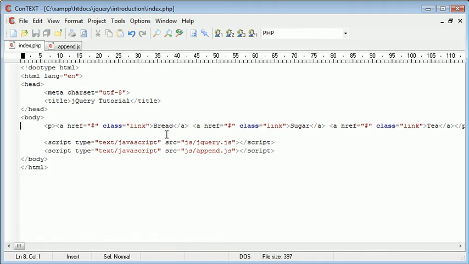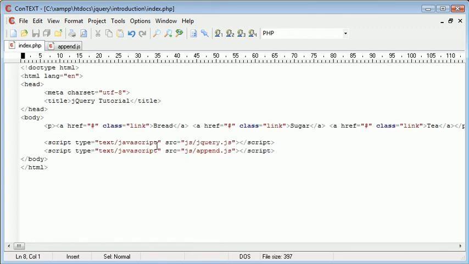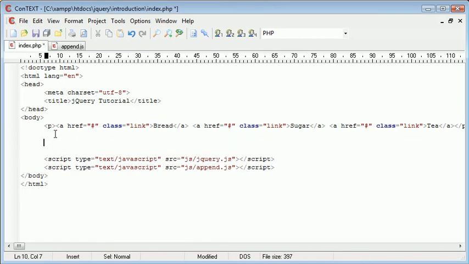So we've used the class link, and what this is going to do is identify all of these as clickable links. We're going to call an event handler in append.js to check for the clicking of these links. We're then going to use the text attribute to actually take the text inside from this link, and then we're going to add it to a drop-down box just here. Let's go ahead and create this drop-down box.